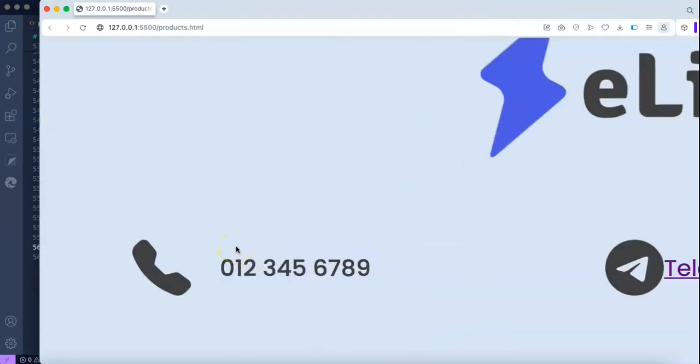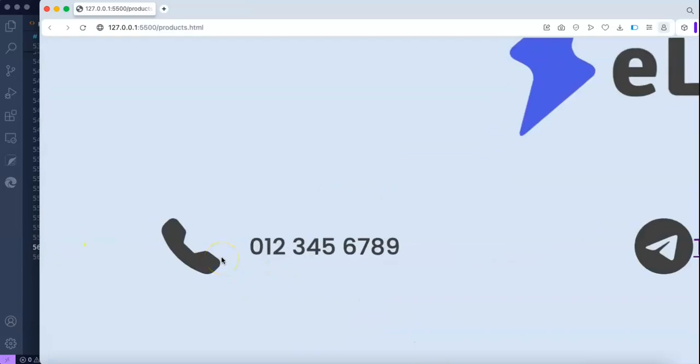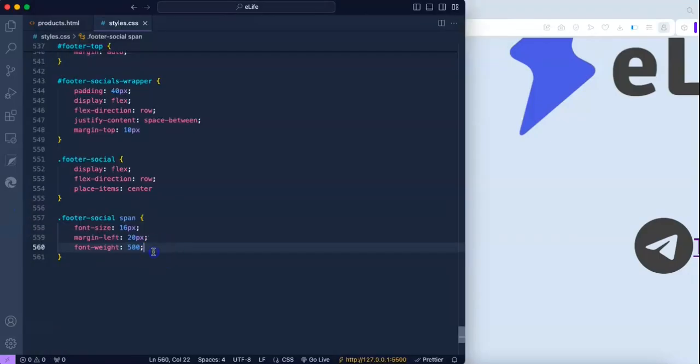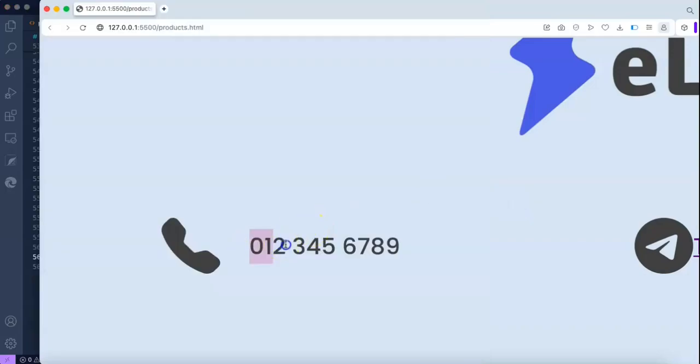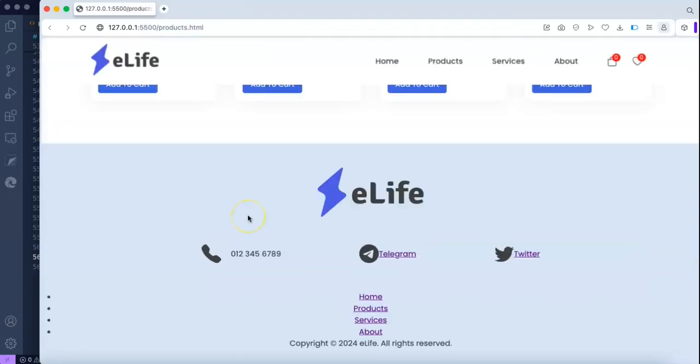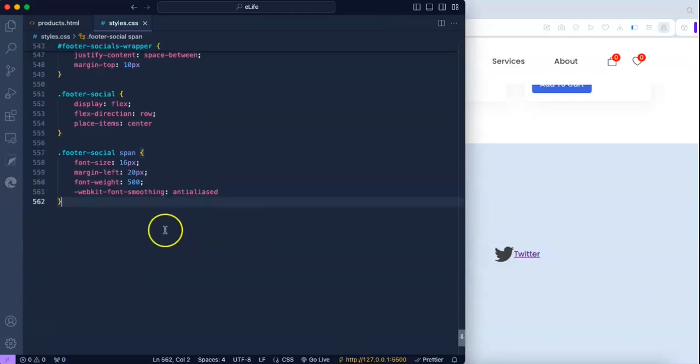However, if you like it that way, then you can skip the next part. However, I feel like it's a little too thick, a little too rough, so we're going to smoothen the text by using -webkit-font-smoothing, which we have also used before. And the value antialiased basically smoothens the font, the lining of each letter in the text. So now that looks a little softer, a little better, which is what we want our website to look like.